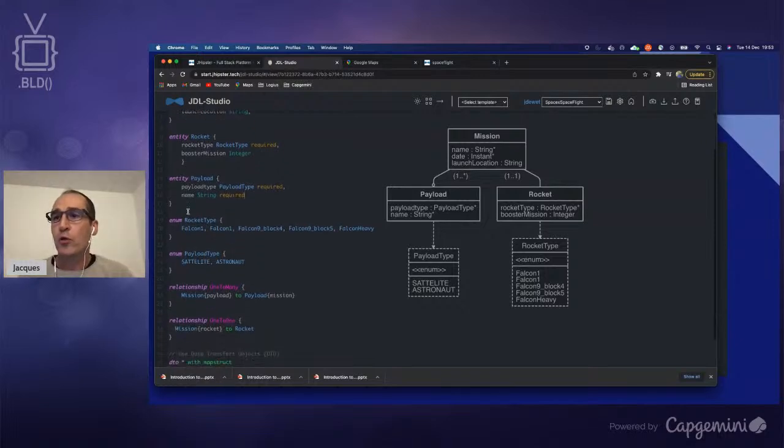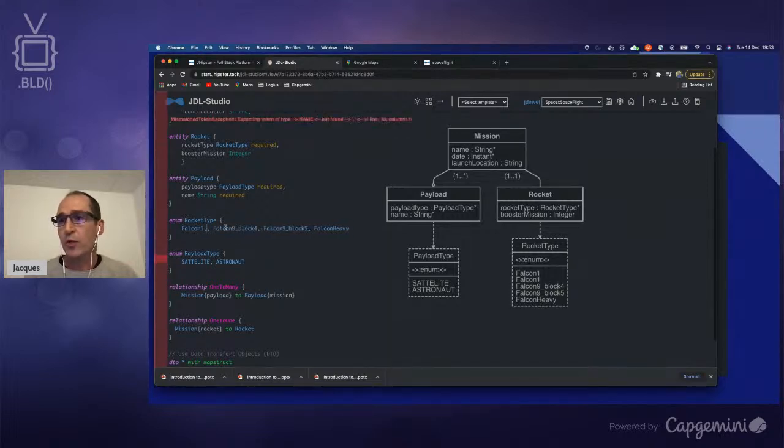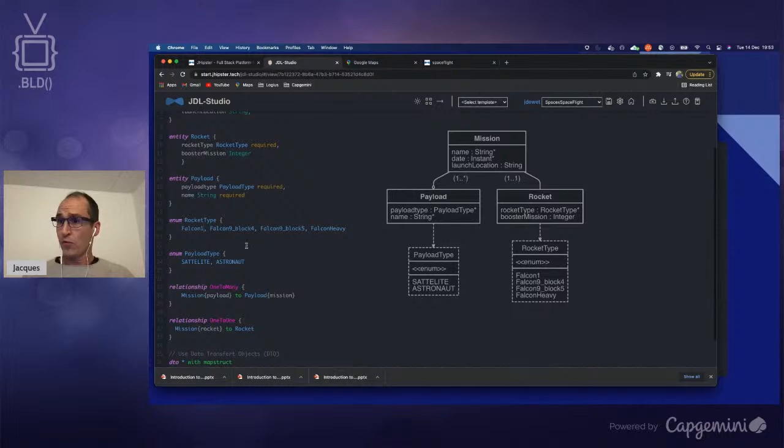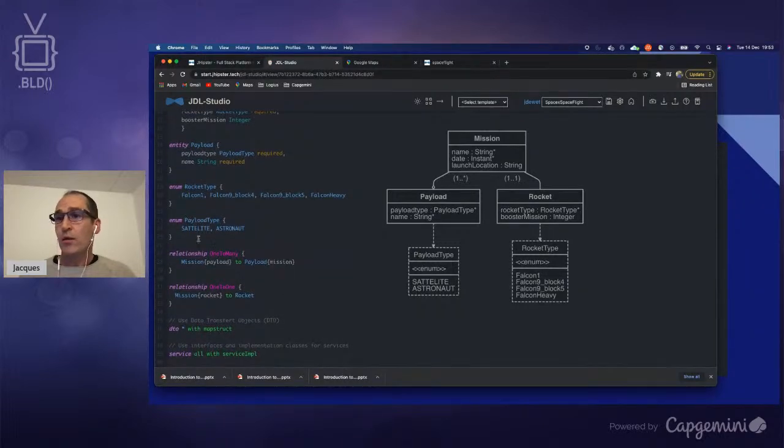It's got support for enumerations. So if we look at rocket type, those of you that are familiar with the SpaceX rockets, we've got Falcon 1. That's a duplicate, so that shouldn't be there. The Falcon 9 Block 4, Falcon 9 Block 5, and then the Falcon Heavy. Payload type, satellite or astronaut. And then this is used for where you model your relationships. So this is a one-to-many relationship from mission to payload. And this is a one-to-one relationship. And there's obviously support for many-to-many as well. So for those of you that are familiar with JPA or Hibernate, this should be all familiar.